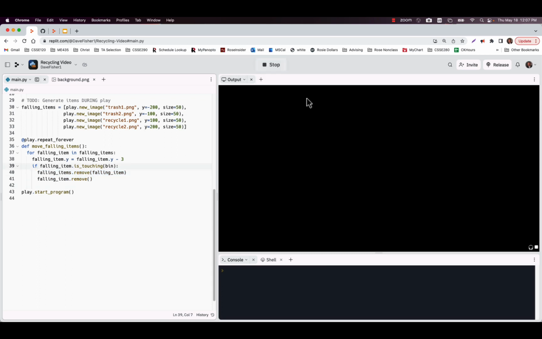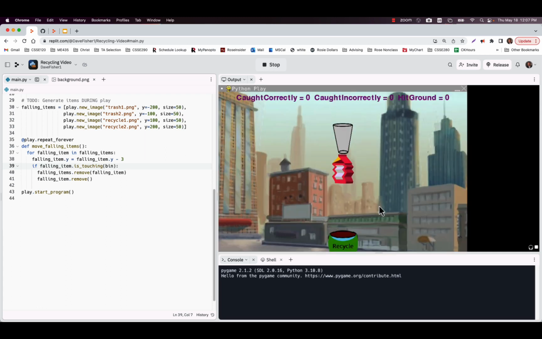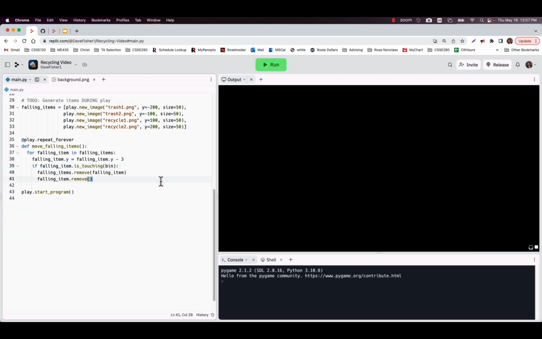All right, so some things are happening that are good. My trash is going away when it hits me, which is dandy. But I'm not really changing any variables. I'm not keeping track of things. I'm not generating the trash right. So there's a lot of things to do.